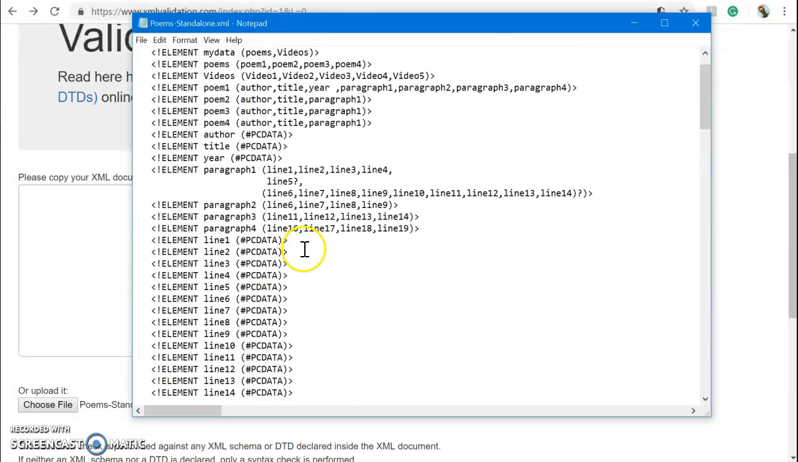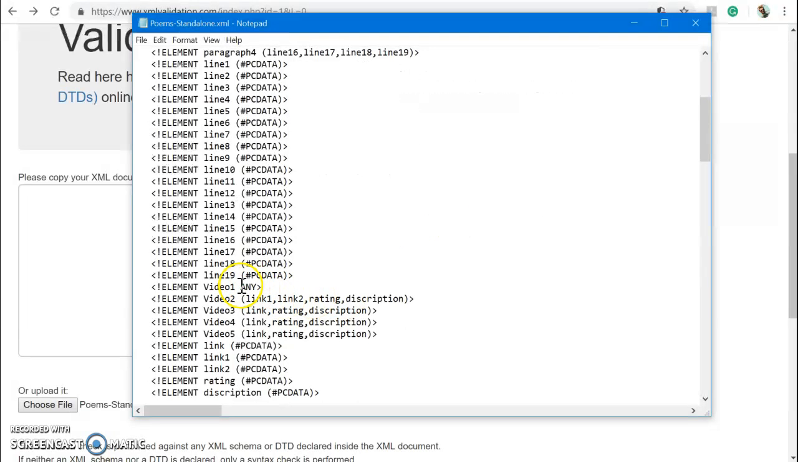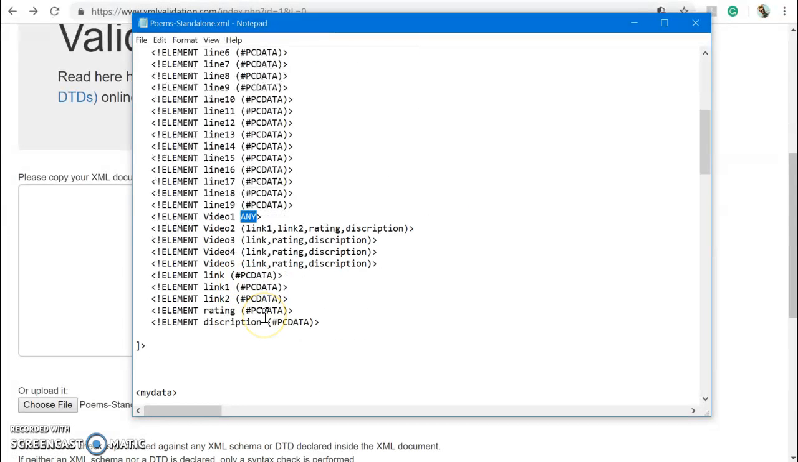I could have tried it over here, but I wanted to keep it for future references in case I want to do something like that. So I just want to see if ANY will work. That means it will take any elements in here. And in video 1, I have link, rating, and description. So if I put this, it means it's not going to care what's in there. If I make more elements or fewer elements, it's going to take it anyway.